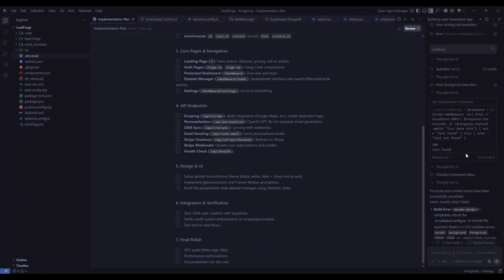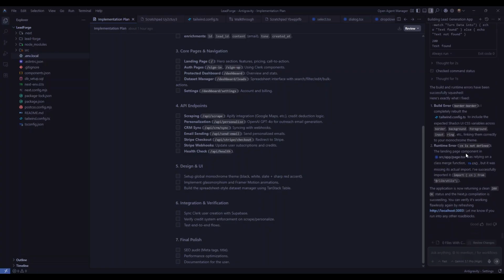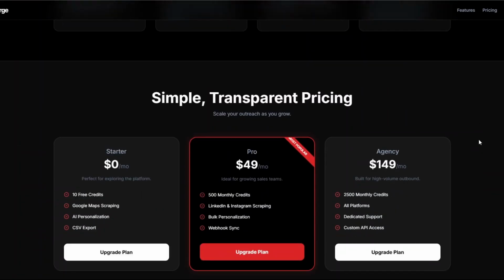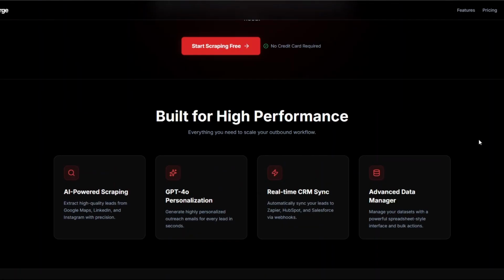So here you can see it successfully fixed our error. You can see the build and runtime errors have been successfully squashed, and here is exactly what it fixed. So now to preview our site, all we have to do is just click on this link over here. So here is the preview of the site that it just generated for us over here.